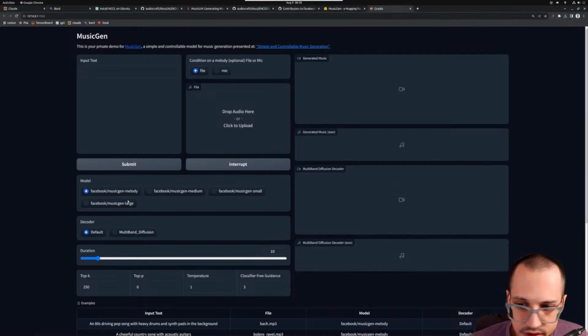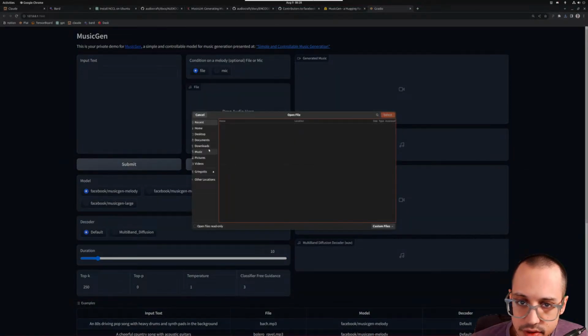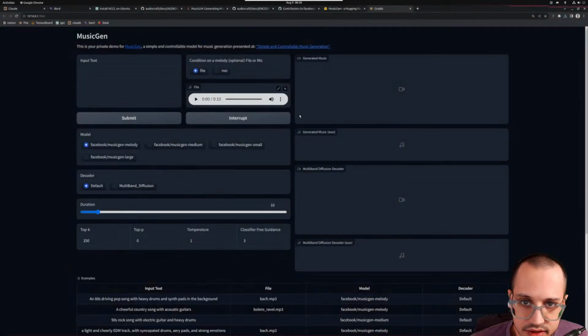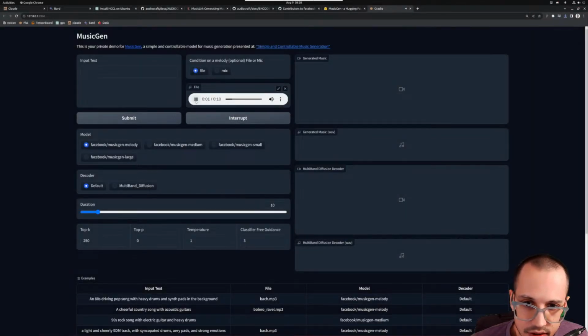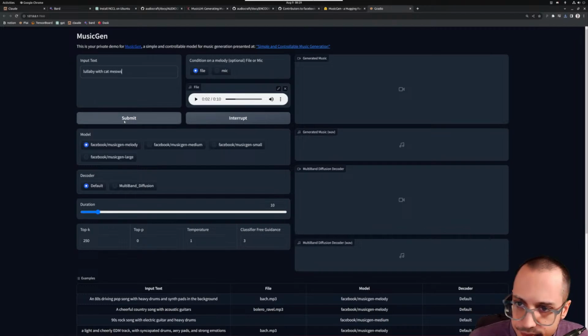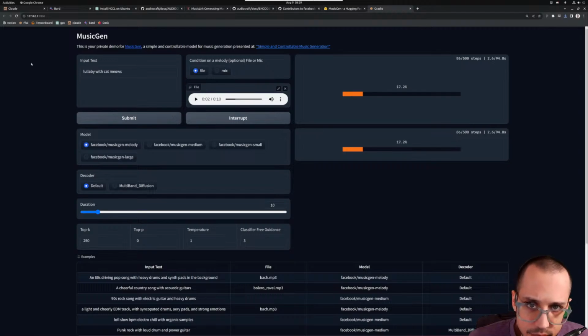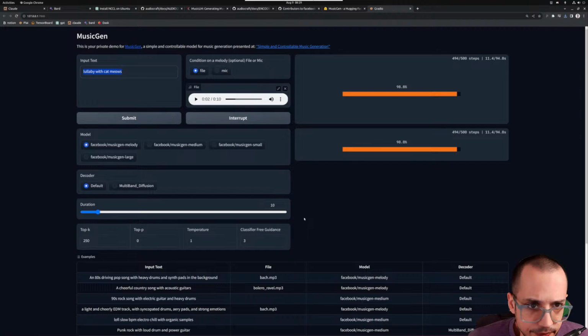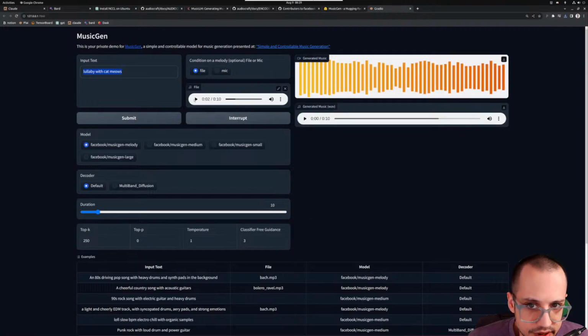It's around 10 gigs now to load this. Let's do file. We're going to upload this Bolero Ravel that we just took. And now let's see if we can generate the lullaby with cat meows from that. All right, so now we're conditioning on this text, and we're also conditioning on this melody. Let's hear this once more, just to get an idea of the melody.